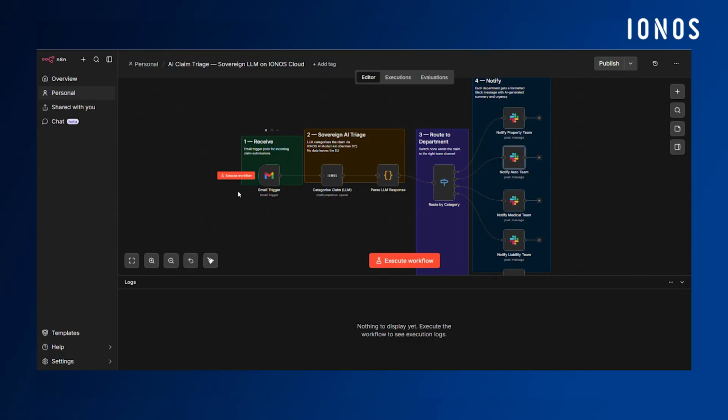Now let's take a closer look at the workflow itself, because once you understand the structure, the setup steps will be really straightforward. This workflow is designed for insurance teams that receive large volumes of incoming claims via email. It automatically classifies each claim using the Ionos AI Model Hub and then routes it to the correct department. The goal is to help operations and claims teams work faster, reduce manual sorting, and ensure every request reaches the right experts immediately.